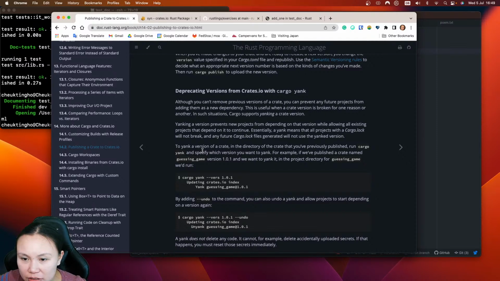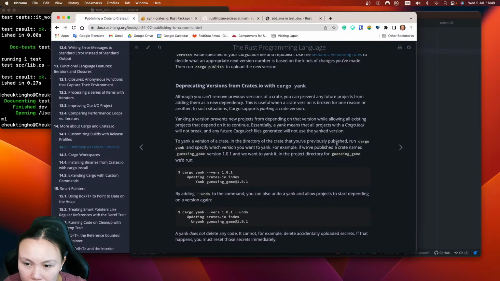Essentially, a yank means that all projects with a Cargo.lock will not break, and any future Cargo.lock file generated will not use it. To yank a version of a crate, in the directory of the crate that you have previously published, run cargo yank and specify which version you want to yank. For example, if you have published a crate named guessing game version 1.0.1 and you want to yank it, then you just go to the directory for your guessing game, run cargo yank, and specify the version you want to yank.